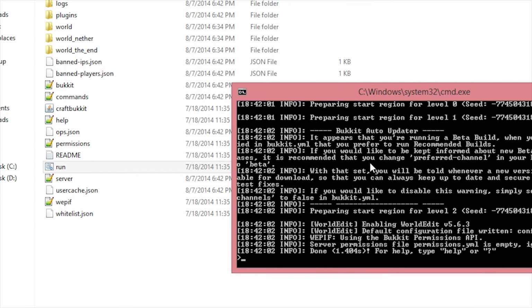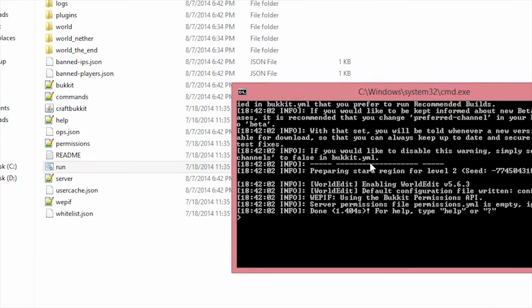Anyways, if you have completed it and you type pl and press enter, we can see that the plugin installed is WorldEdit. That means you have installed it correctly.